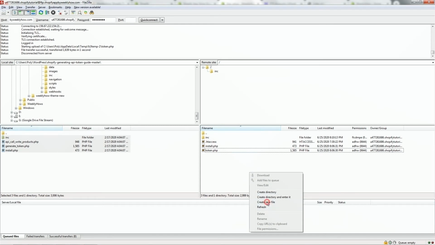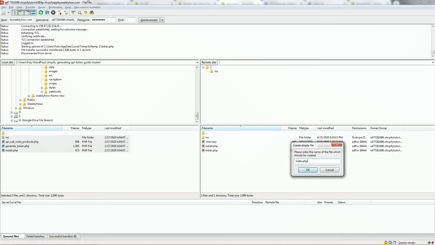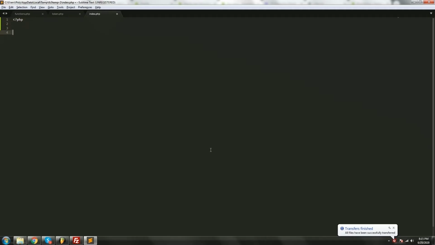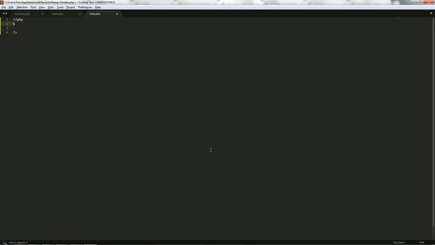We can do that by create new file. Let's call this index.php. There you go. Let's open this. Make sure we open the PHP code. And then over here, let's just create a new variable. Let's call this Shopify, just Shopify, and then get. There you go. Actually, just get. And we're going to echo print r and Shopify. There we go.